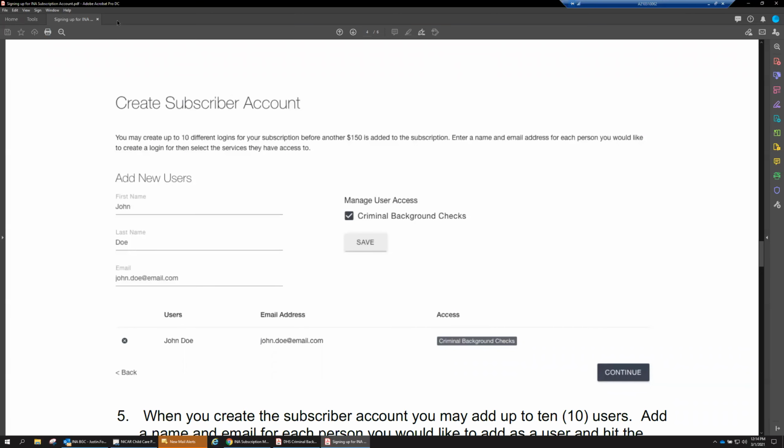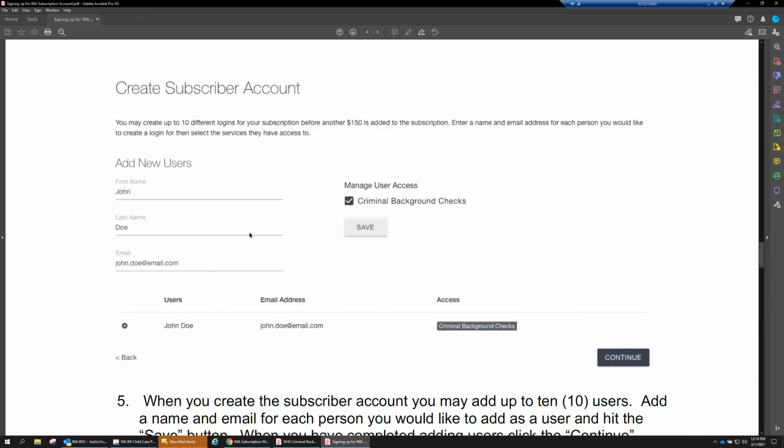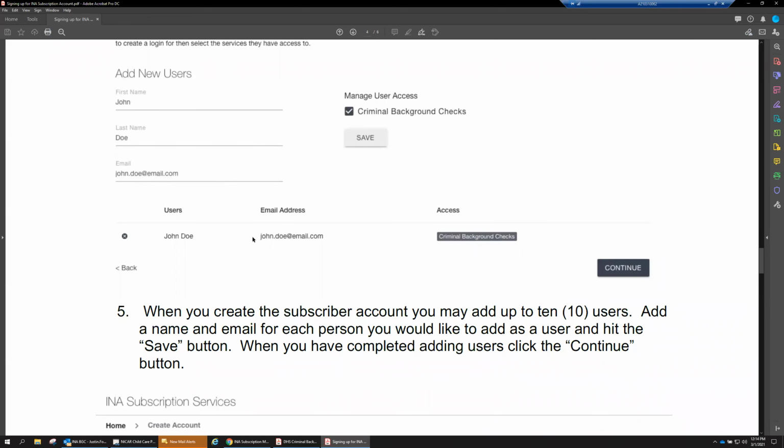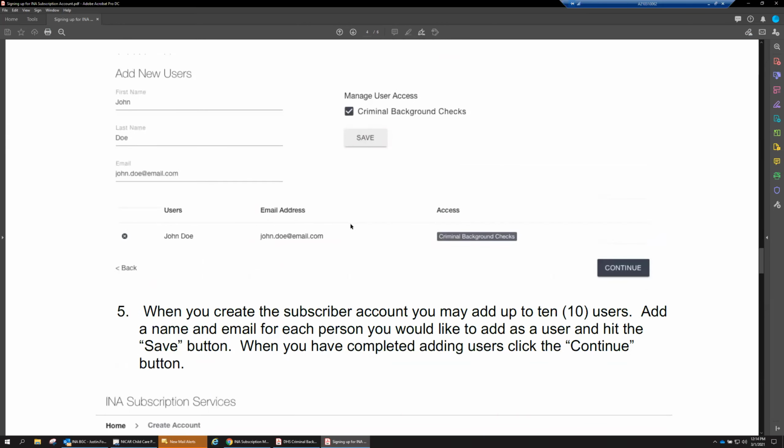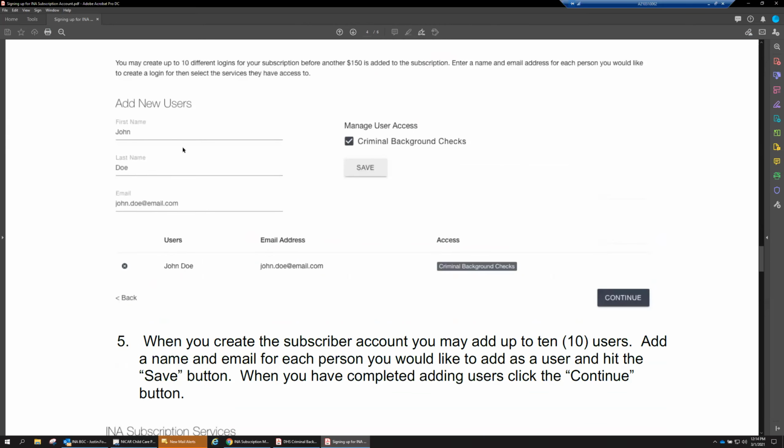Give me one second. Okay. Let me find this section. Yeah, so you create a subscriber account, you create the generic user here. And when you want to add another user, you just type in the information and click save, and it will basically just continue to populate into a grid right here, the number of users that you have access to. Okay, and I see over there on the right-hand side where it says continue.